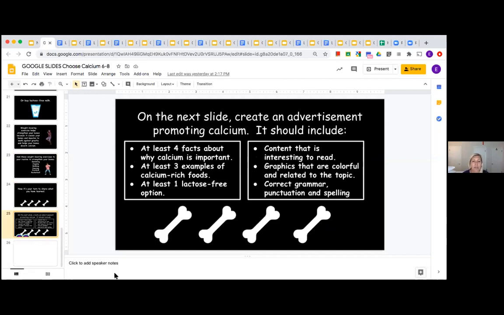So here it lists what we're expecting them to put on their advertisement. They need to have at least 4 facts about why calcium is important. They need to include at least 3 examples of calcium-rich foods and at least 1 example of a lactose-free option, something like spinach or calcium-fortified orange juice. And then this is what we expect from their content. It needs to be interesting to read. Again, they can add graphics to make it colorful, and they need correct grammar and punctuation.